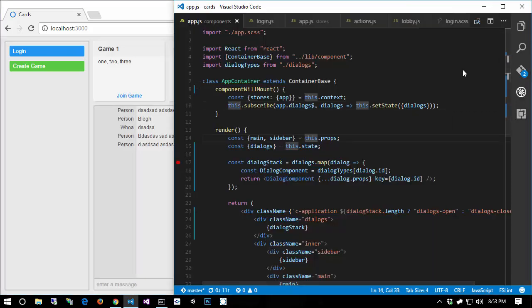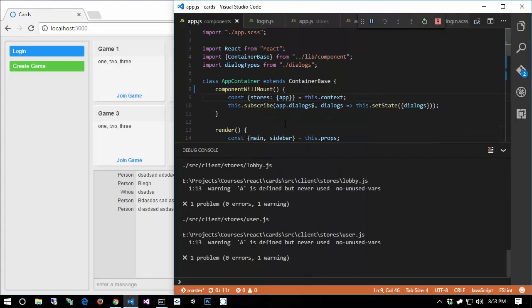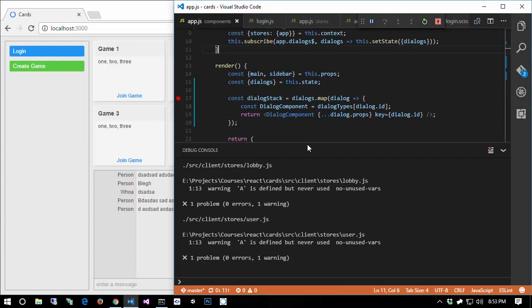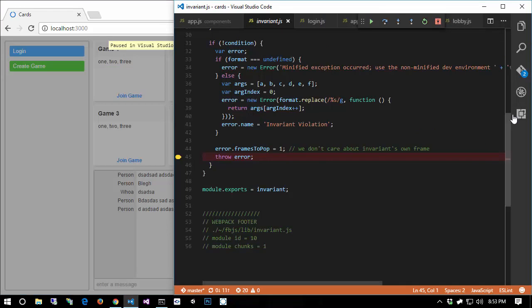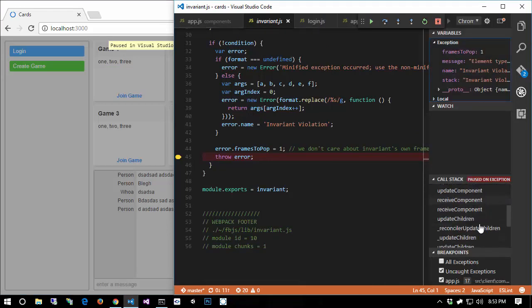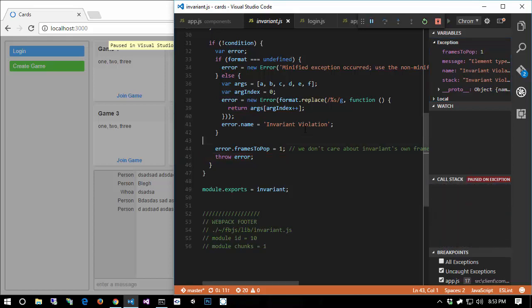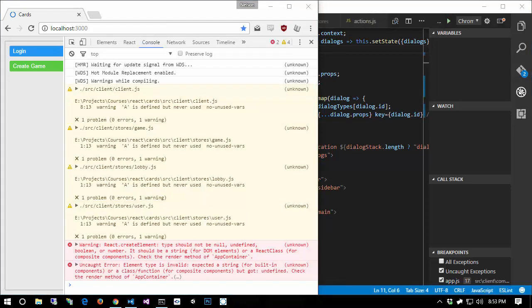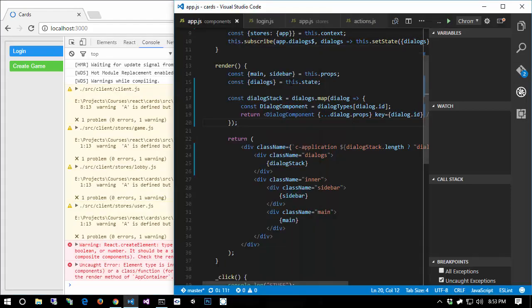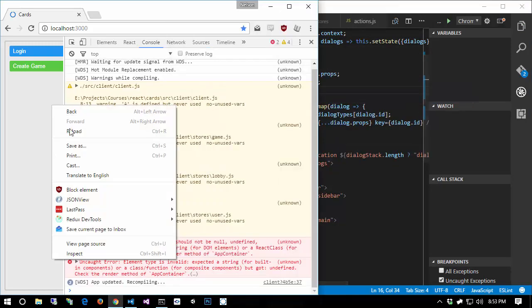Put a breakpoint right there. Switch to Chrome, attach, hit F5. Attach to Chrome, let's refresh. Okay, it's not going to hit the breakpoint the first time, but that's fine. Now I'm going to hit login, and we get an error. If we scroll down, it seems like we're having some issue here with our debugger. So in that case, I'll just do the old console log dialog types. I hate doing that, it's so obnoxious.